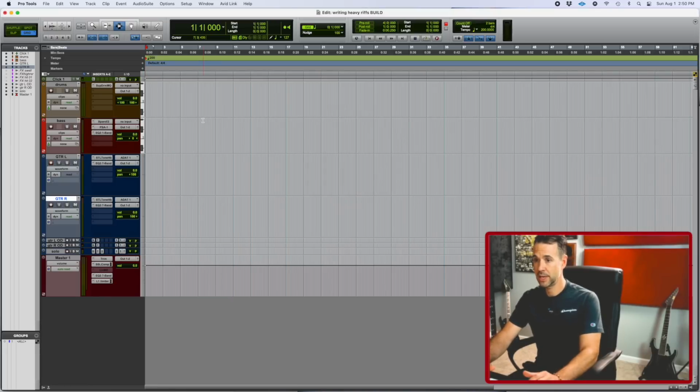And what I like to do is I like to give myself a little bit of room at the beginning, maybe like 4 or 8 bars. So something like this. I got the click track on there. So I'll start right there. And that was because I was counting 1, 2, 3, 4, 5, 6, 7, 8. 1, 2, 3, 4, 5, 6, 7, 8.